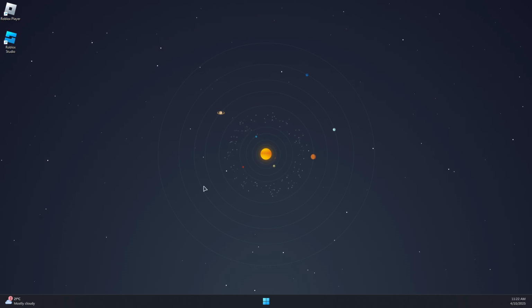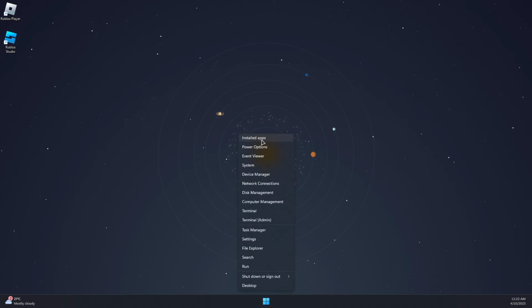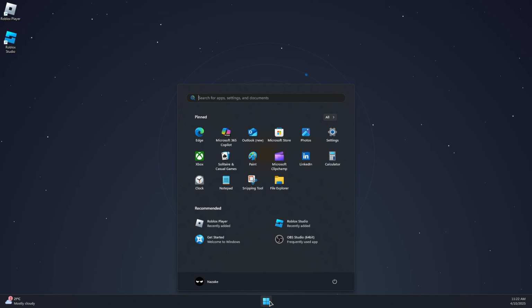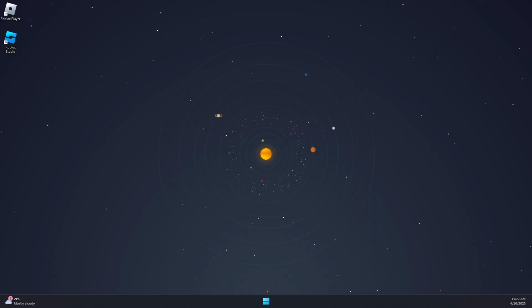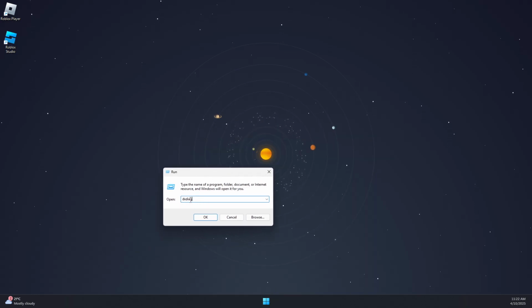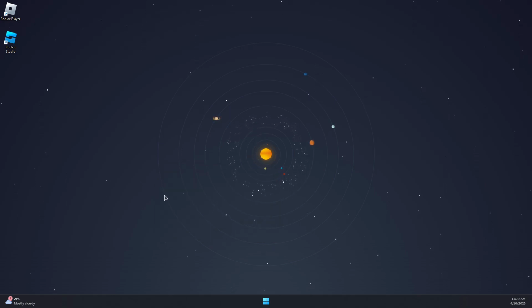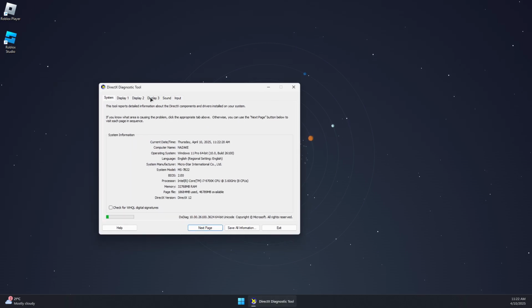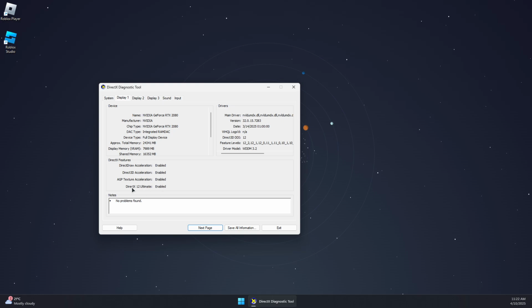Now to check if your system supports DX12, you can click on Windows Start, type run, and now inside Run type dxdiag, click OK, and that should open the DirectX Diagnostic Tool. Now the DirectX version here should say DirectX 12. Usually when you have Windows 11, it's always going to be DirectX 12. Now in Display, you can see here DirectX 12 Ultimate is enabled.